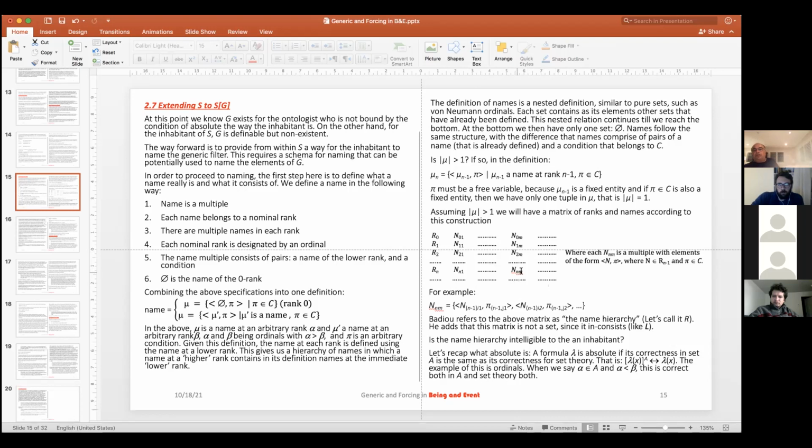So if it is this name and another name on this rank, like N1, this name and this name, they don't select the same names. They could select different names. Sorry, go ahead.